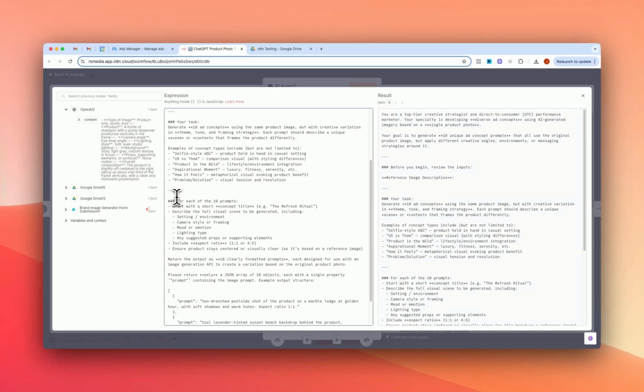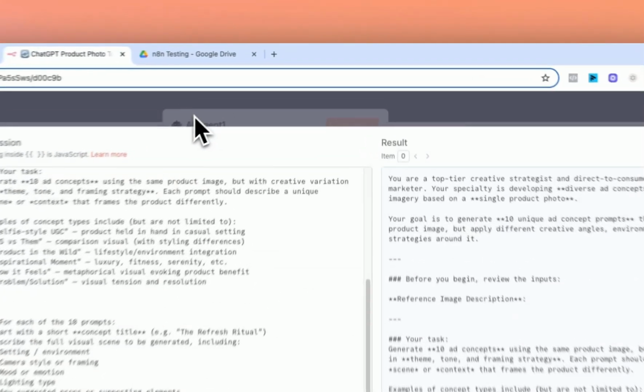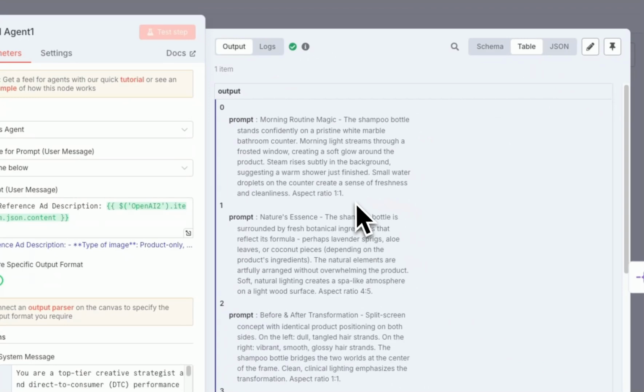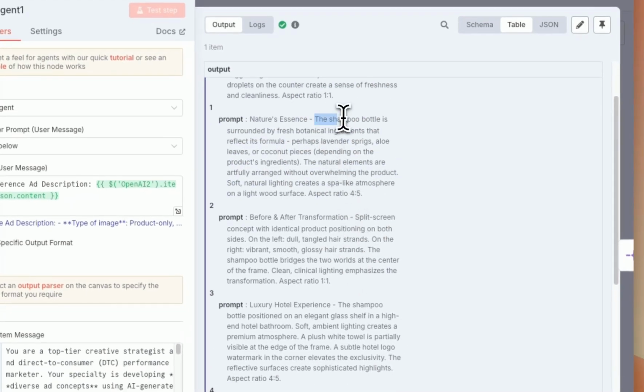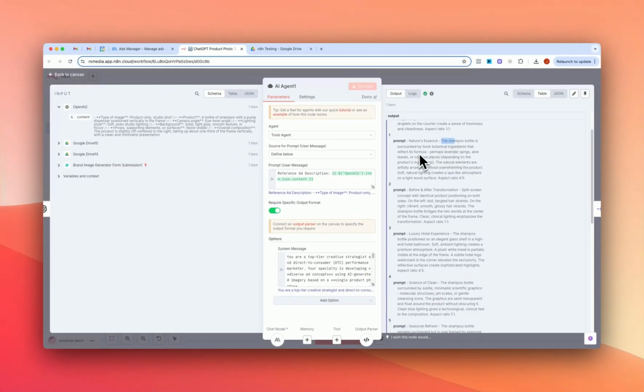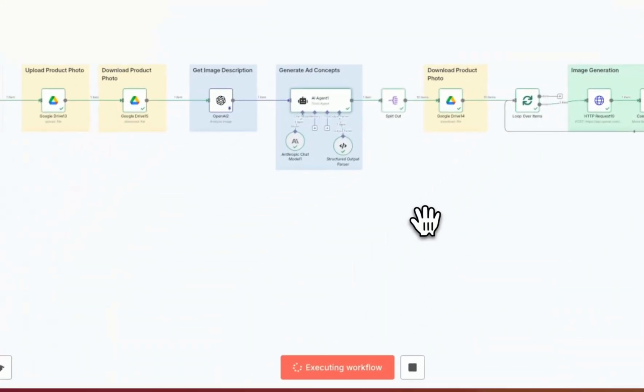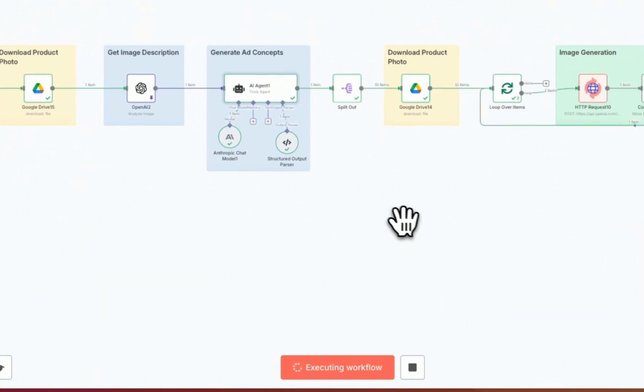And then I just pretty much gave a rule that for each of the 10 prompts, we want to start with a short concept title. We have it describe the full visual scene, camera style, mood, and so on. And you can see here is the output from the first prompt, the second one, and so on. So the prompt here will be: the shampoo bottle is surrounded by fresh botanical ingredients that reflect its formula. Okay, cool. So we pretty much pull all of those 10 prompts.